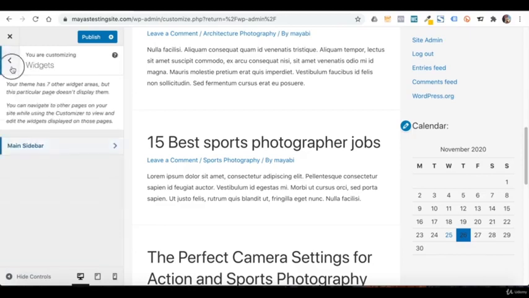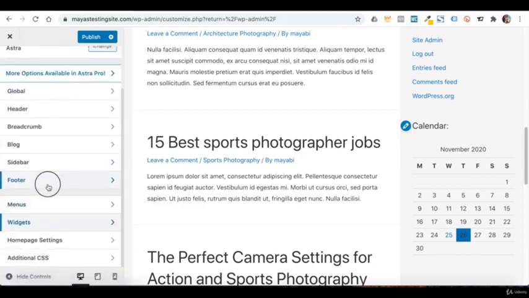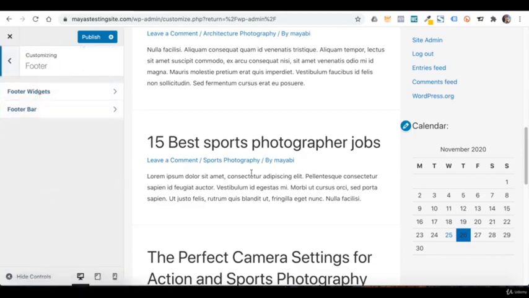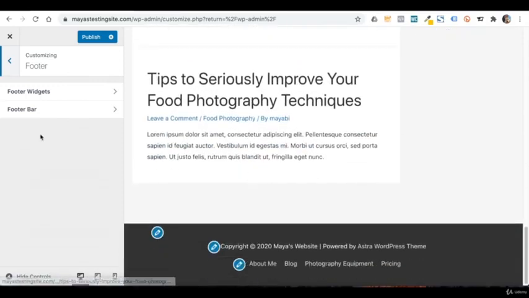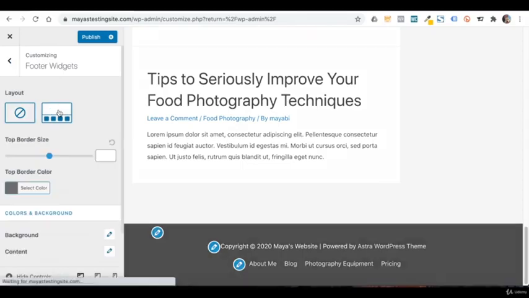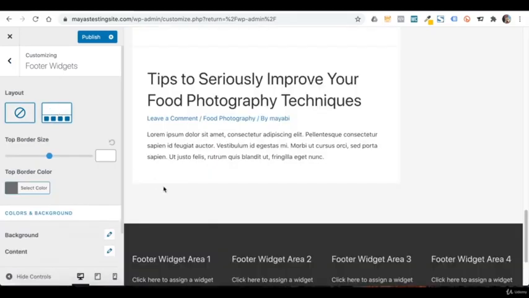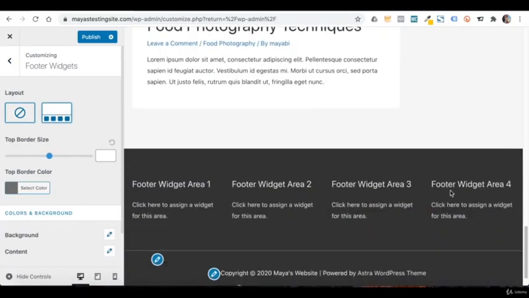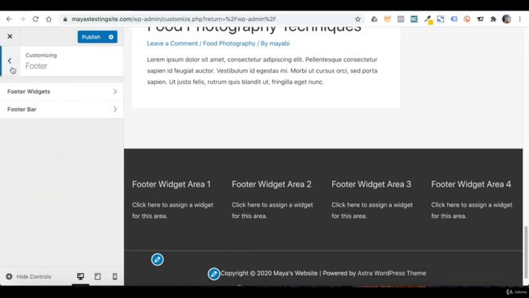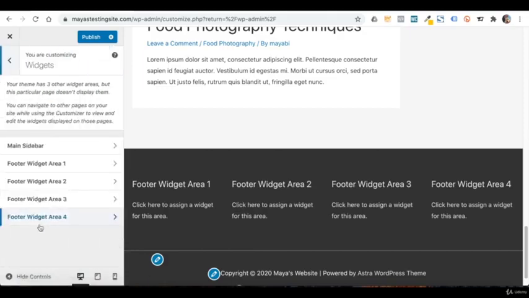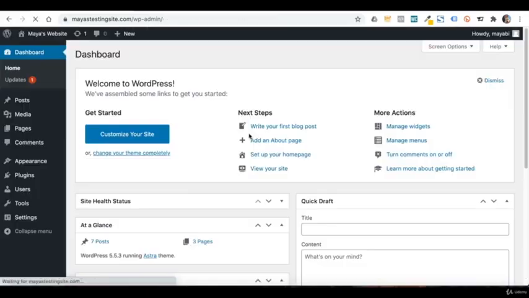If I go back and click on footer, you can see that Astra lets you add widgets to the footer area as well. It's not activated now, but if I click on this layout, you can now see 4 widget areas added to the footer. And now if I will go back to the widgets tab, I can add any widget that I want to each of these 4 footer areas. Let's save and close this and go back to the dashboard.